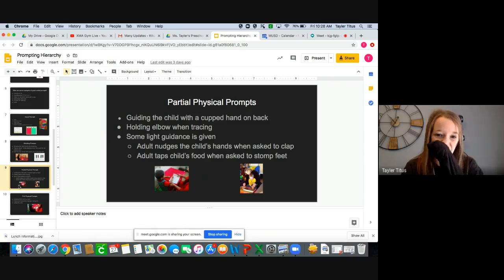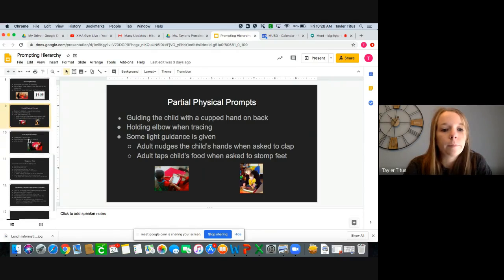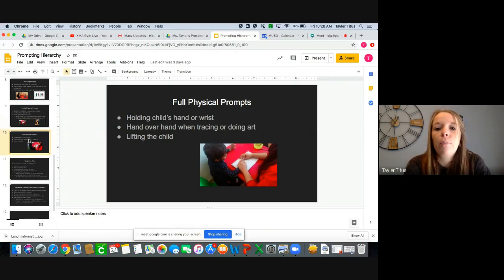So another example is if an adult nudges a child's hand when they're asked to clap, or an adult taps a child's foot when asked to stomp their feet. Full physical prompts would be hand over hand. So literally holding the child's hand to trace, or lifting the child to go somewhere, holding a child's hand or holding the child's wrist to walk somewhere. So those are the last ones that we want to do, because we want our student to learn how to follow the directions in other ways.